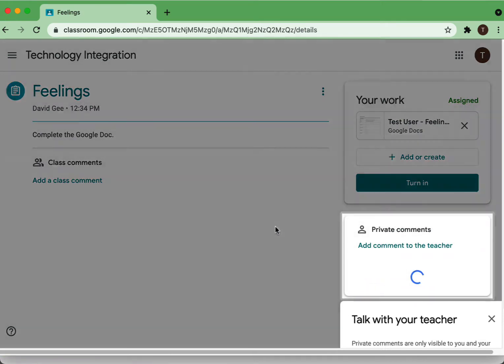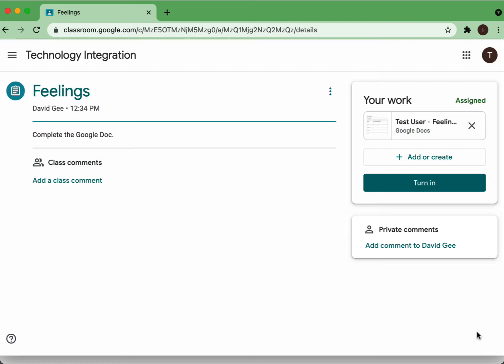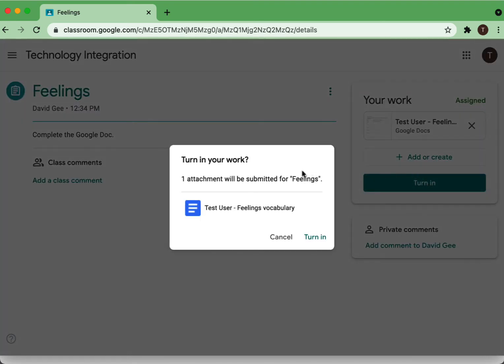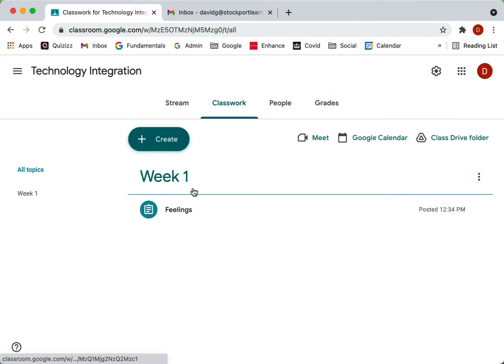I'm going to view the assignment, and I'm just going to say, got it. It's alerting me there that, as a student, I can add private comments to my tutor as well. So I should be able to turn this in from here or back in the Google document, as we saw. So I'm going to turn that in, which is the document that's just been assigned to me. Turn in, and then we should be able to go back to the tutor view.